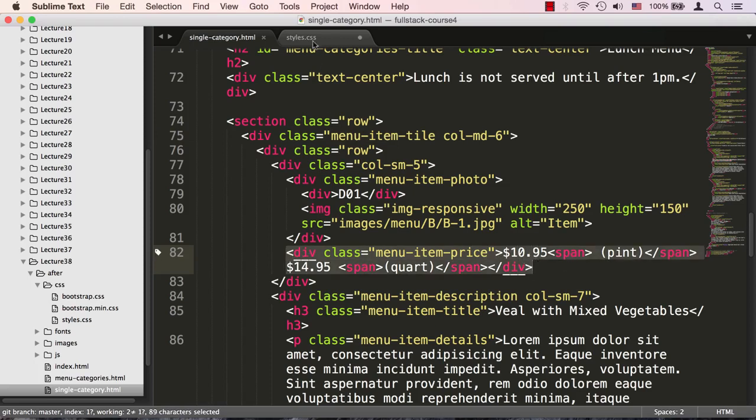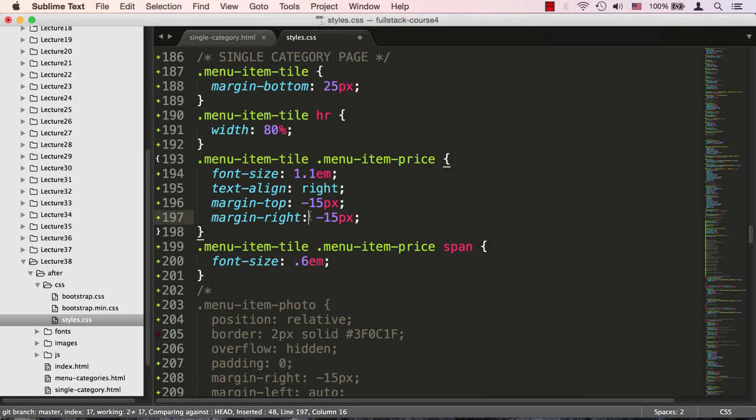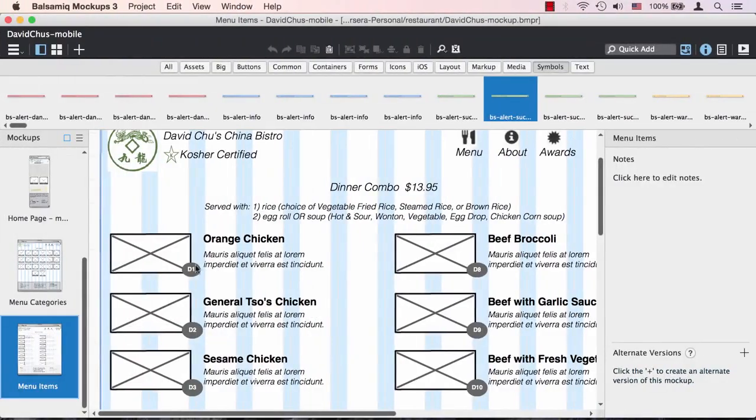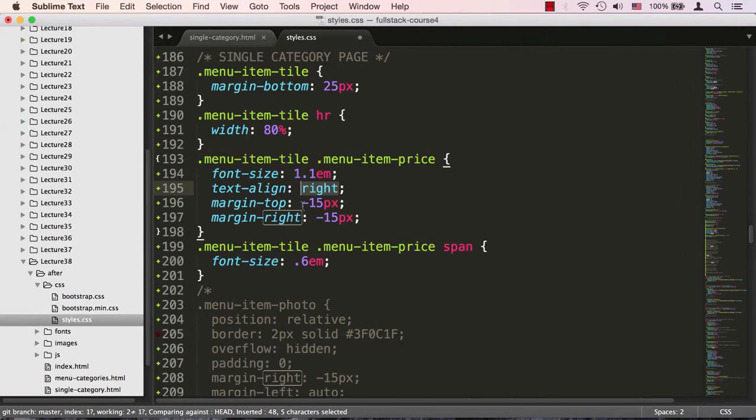Let's go back to styles.css. What we're doing is increasing its font a little bit and aligning it to the right, because we want it to align to the right of this picture. So we're aligning it to the right, and we're giving it a margin top of -15 and a margin right of -15. That is probably something you'll see that we need to adjust. In fact, let's comment that out just to see what would happen if we didn't have that.